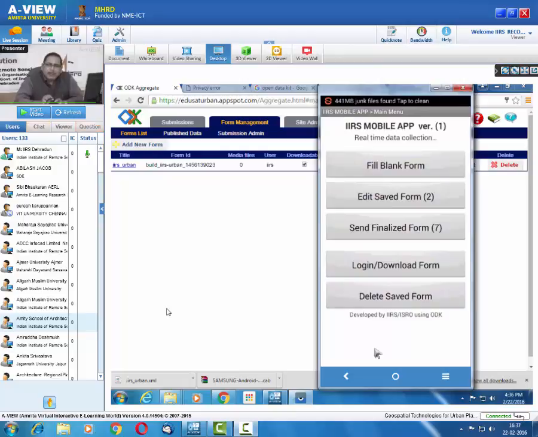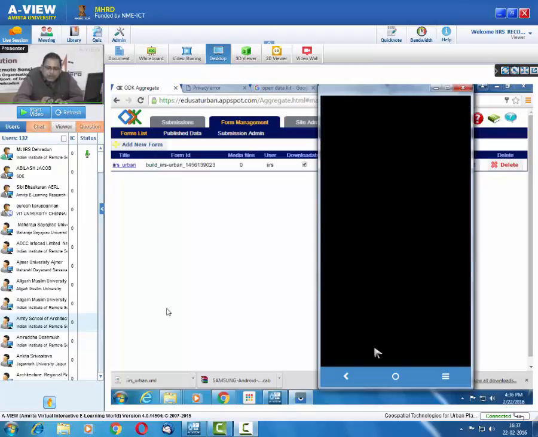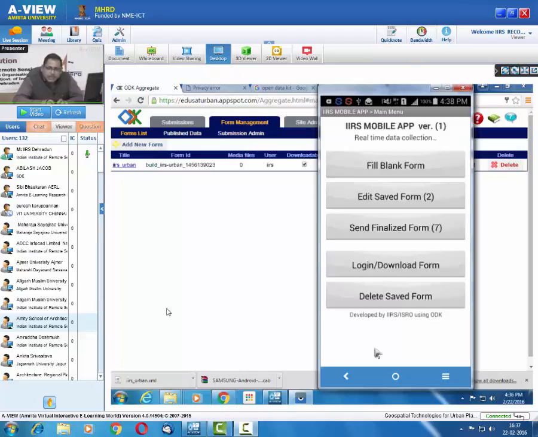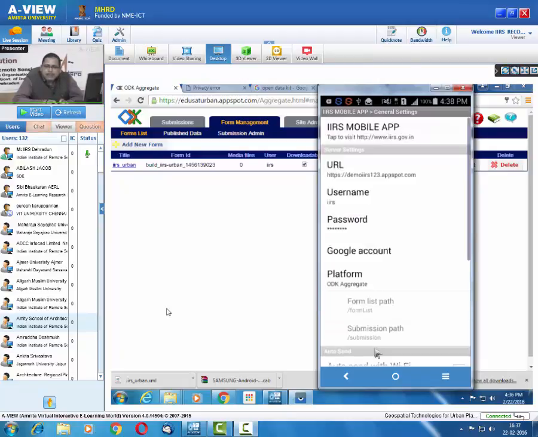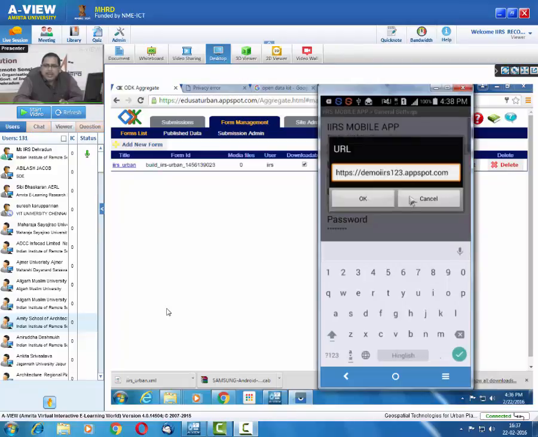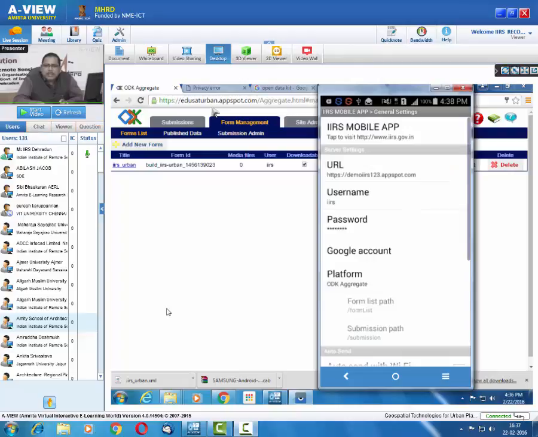This is a mobile app we have modified based on ODK Collect after downloading the source code. But you can also use the original ODK Collect file as it is without any change. The only thing you have to do: on the right side you will get the general settings tab. This is very important. Right now the demo shows irs123.appspot.com. This is my server address, but right now I am going to a different address.